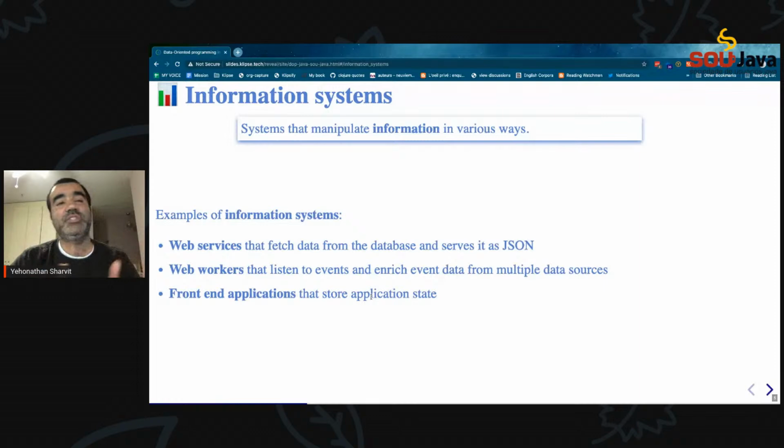Another example is web workers that listen to events from Kafka or RabbitMQ and enrich the events with data from other sources, merge the data, and pass the data forward to another queue or worker, or write the enriched data to the database.